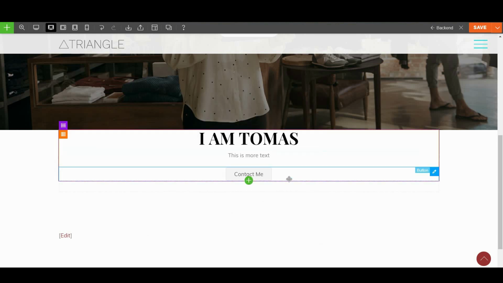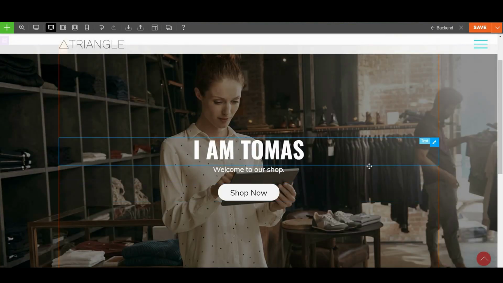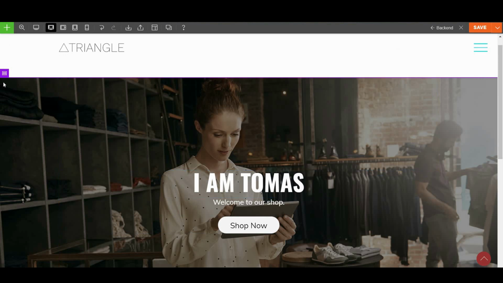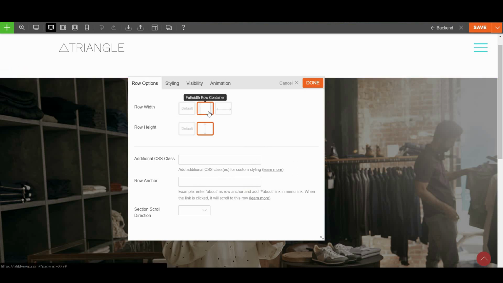We now need to add in the background image to the row as well as the padding to replicate the hero banner section design. To do this, we'll scroll up to the row settings at the top for the hero banner and click on the Edit options. The row width is set to full width row container row and the row height to full height. So we'll change that in a moment.